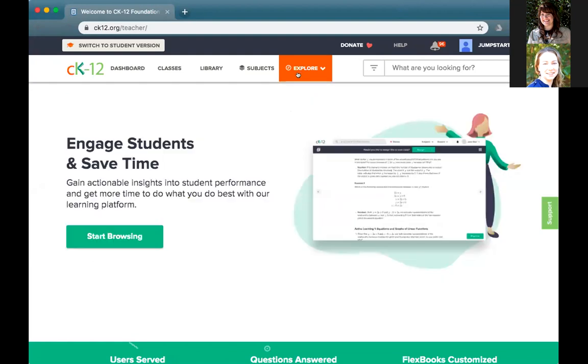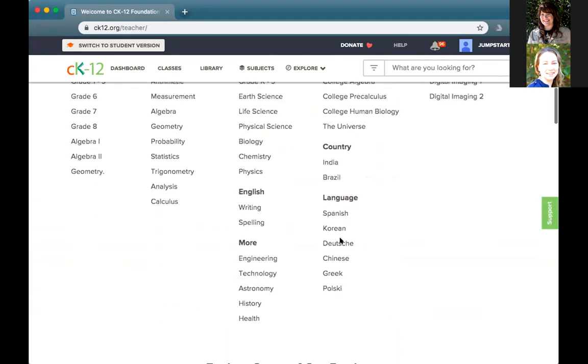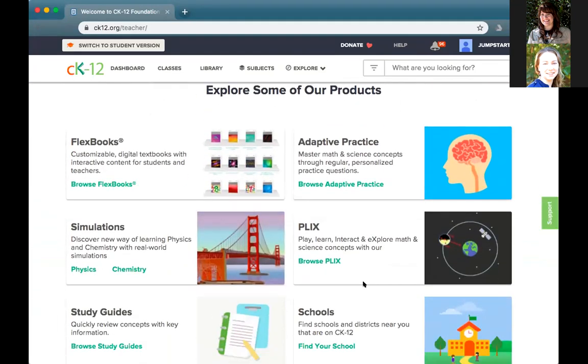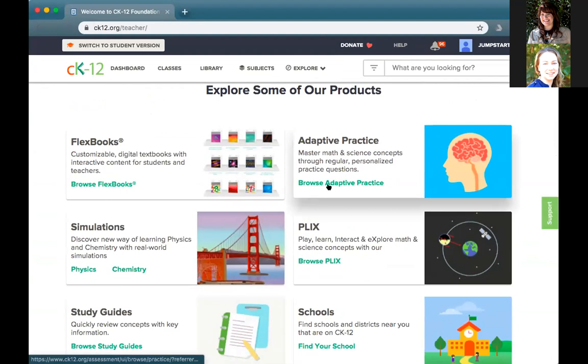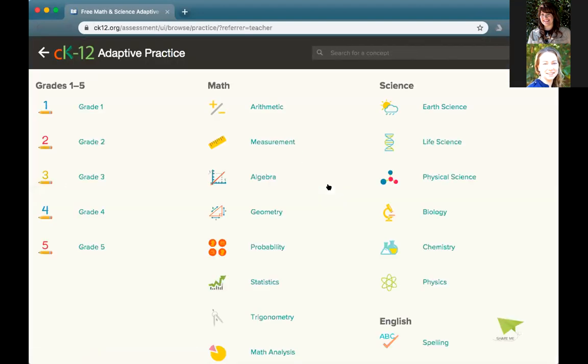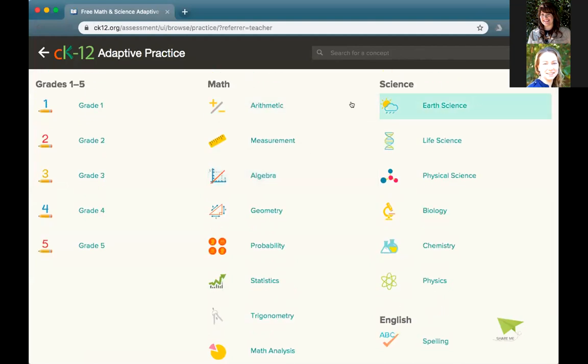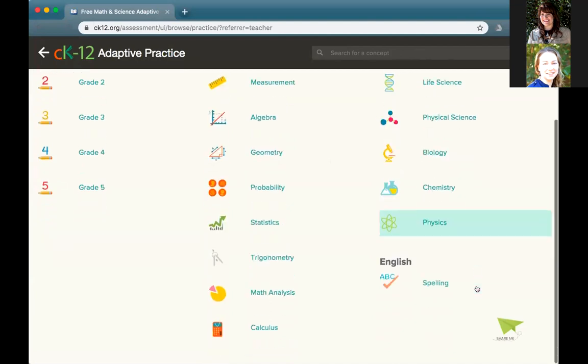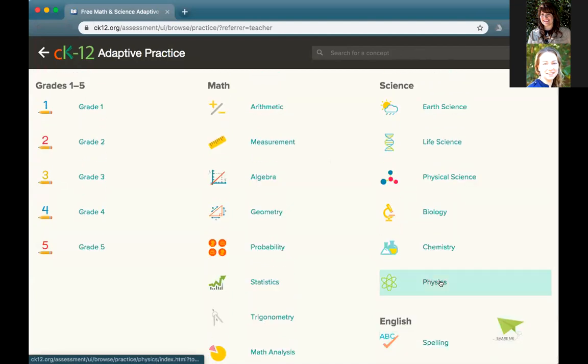So that's one option. I could get to that same adaptive practice by using these great new little rectangular options on our homepage. And either one of these will take me to my adaptive practice browse. So you can see here there's grades 1 through 5. That's actually lower level math questions, upper level math, middle school and high school concepts, and some arithmetic and measurement for lower levels as well. And then our science concepts and a little bit of spelling tossed in there.